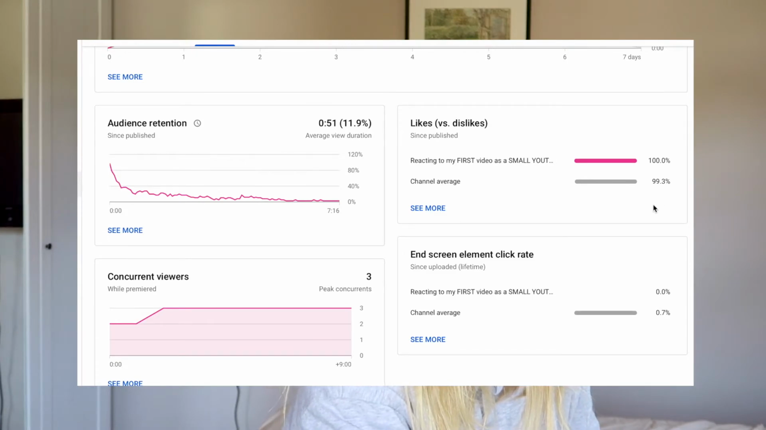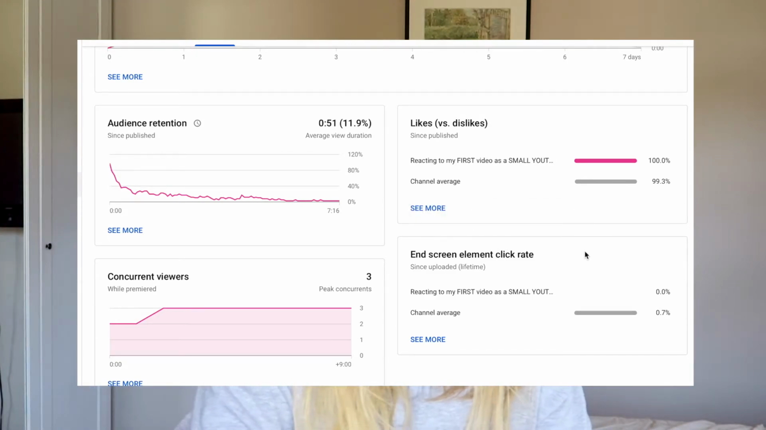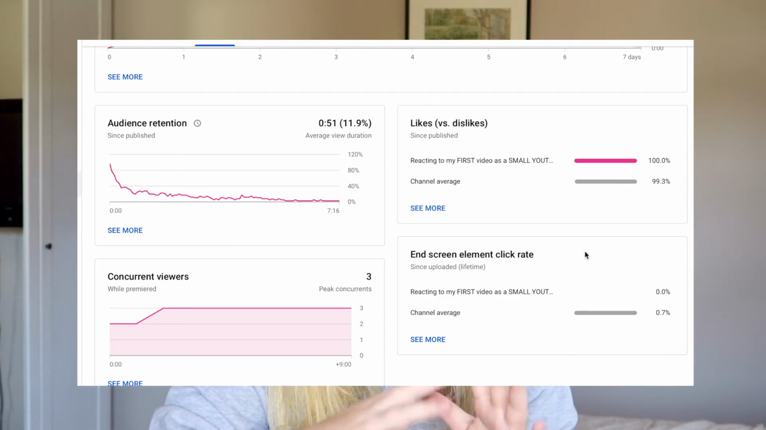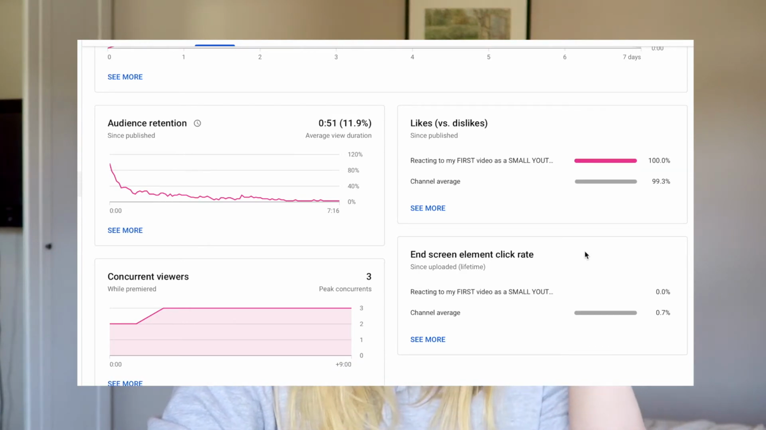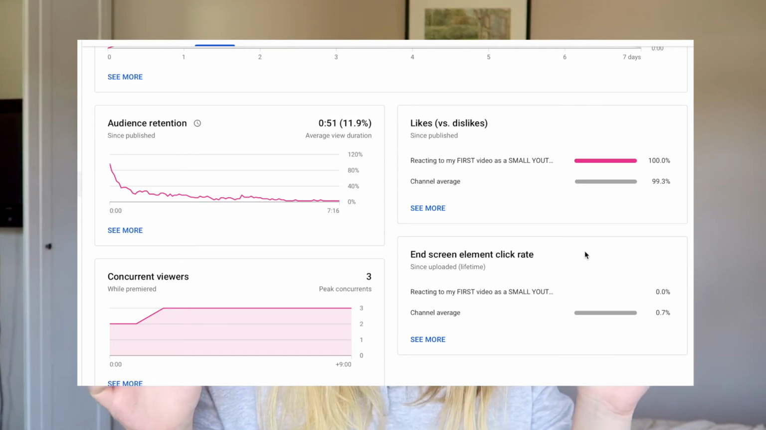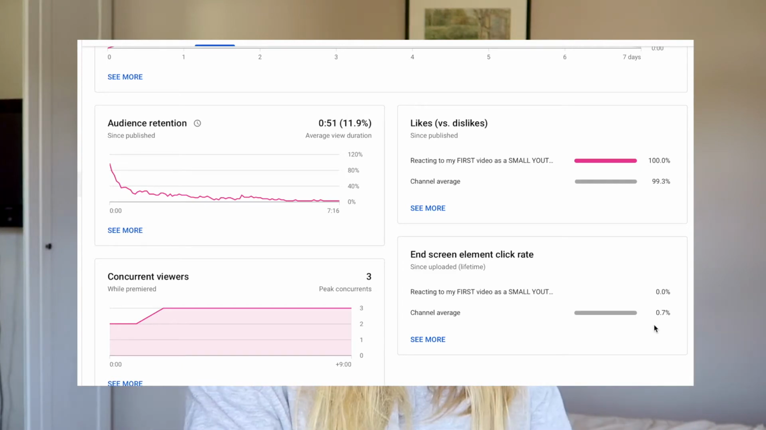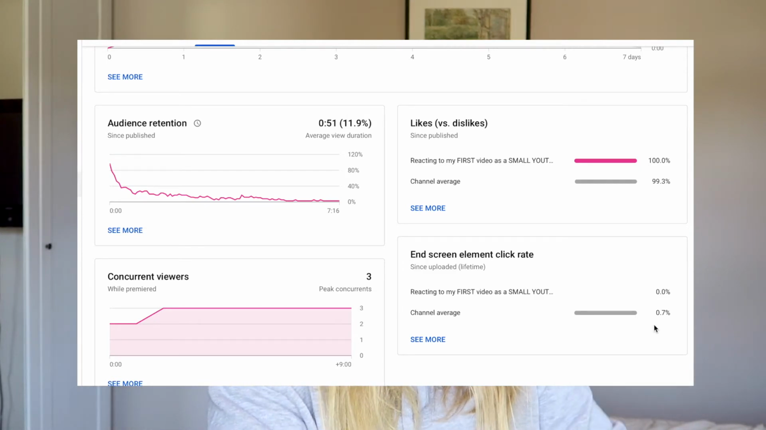And then this one is end screen click rate. So an end screen is basically the thing that pops up at the end where you can see different videos and the channel and stuff like that, so you can choose to watch another video. But I usually don't have a lot of people clicking on it, as you can see.